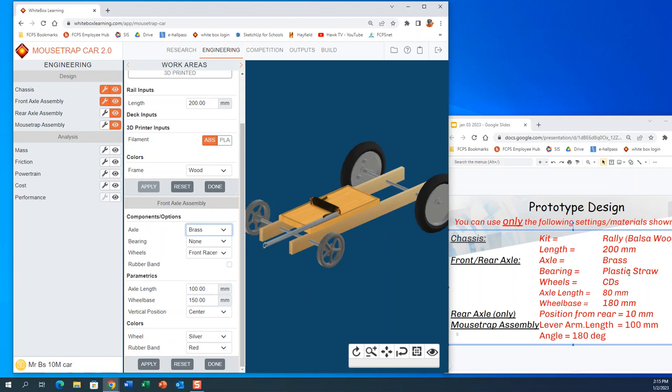The bearing, we want it to be plastic. Well, there's no bearing at all right now. We're going to change it to a plastic straw, and we're going to change the wheels to CDs.